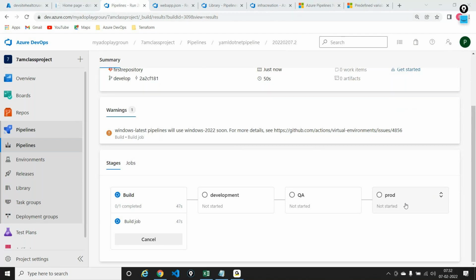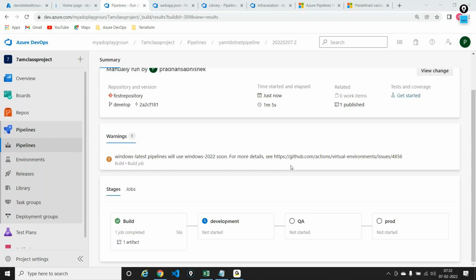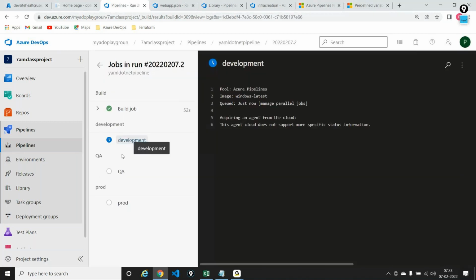Meaning, I just took an effort while creating the development stage. The rest all, I just copied and pasted. And I just made little differences for the display name, and for, let's say, the variable group that's being used, etc. So it's going into the development, doing the same thing there, and it'll go into the QA, and then the prod. It'll do the same thing we did in our classic pipeline, guys.